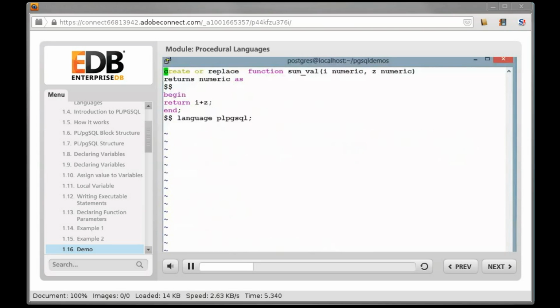You can write this script, or you can write the create function directly in psql. You can write this create or replace function directly inside the query tool also. So it's your choice where you want to write this create statement. I have written it inside a particular file, and I will execute this file on the server, and that will create a function for me.